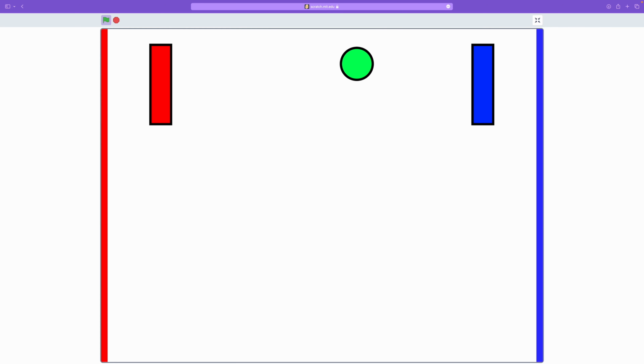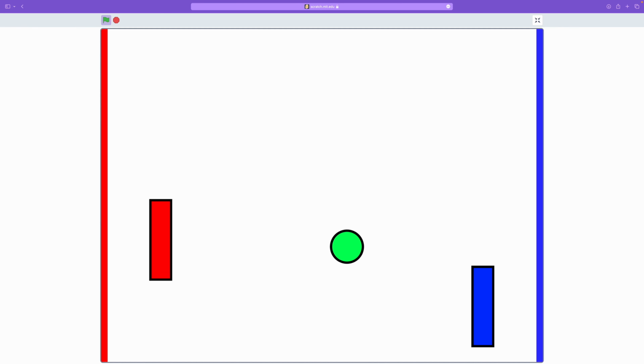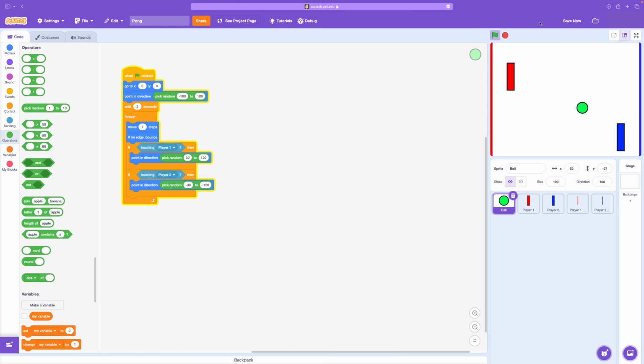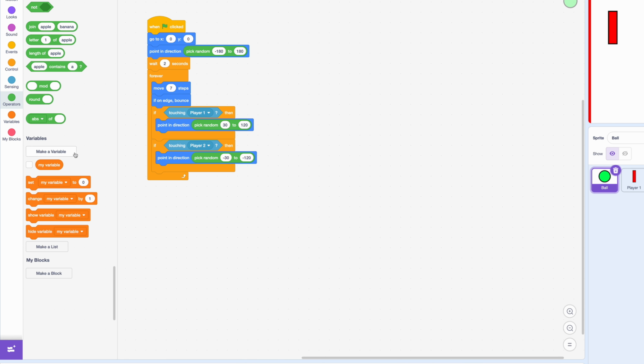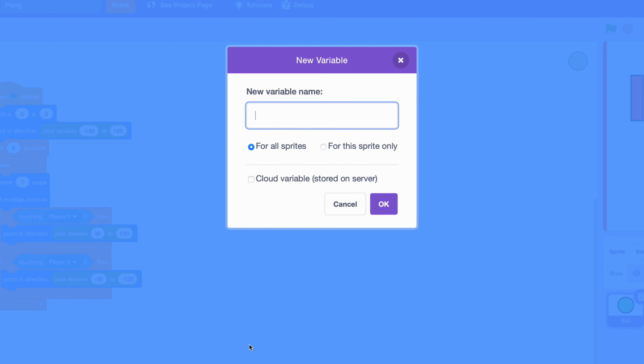So now obviously we have the basic mechanics of this game working. The ball can bounce around on the paddles, but when it hits the other side, it doesn't score. So we need that to also count. Go to the variables and create a new variable. We'll call this player 1 score.